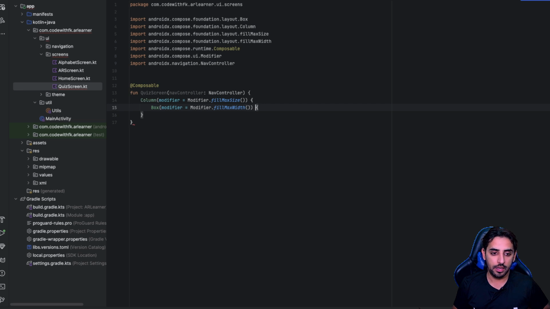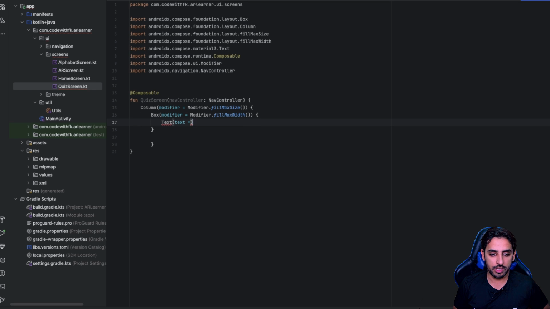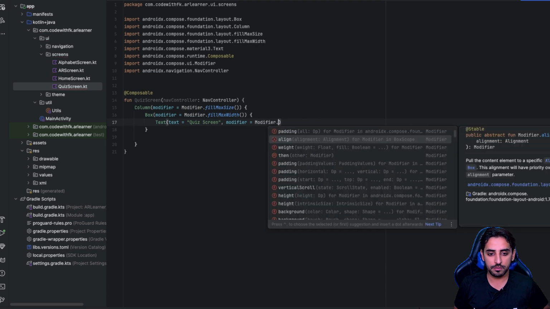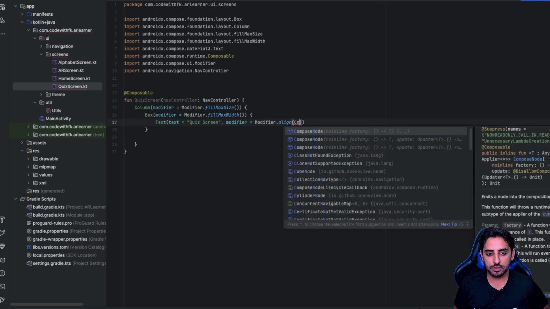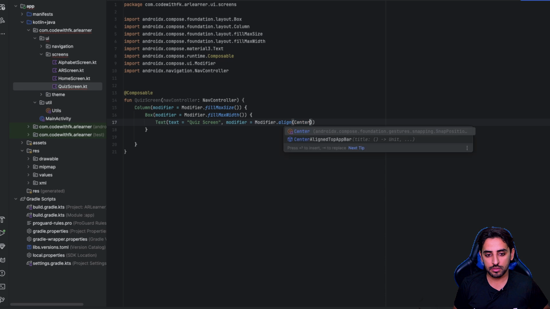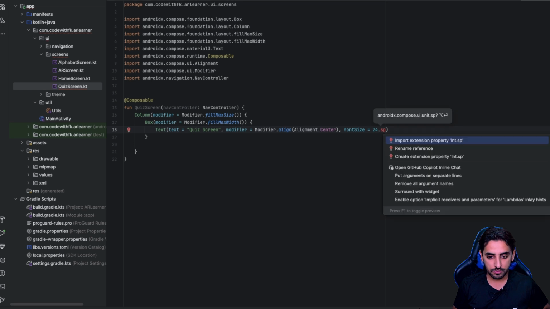Okay, and inside that we'll create a text, and we'll make it quiz screen. Also we'll add a couple more things, not fill max width, but we'll be adding line and make it center. Okay, something like this. We can add the font size to 24 sp as well.